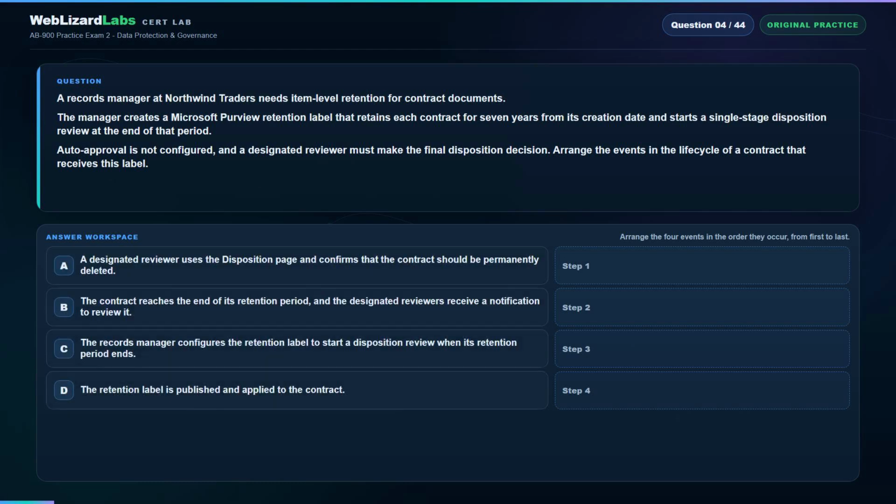Question 4. A records manager at Northwind Traders needs item-level retention for contract documents. The manager creates a Microsoft Purview retention label that retains each contract for 7 years from its creation date and starts a single-stage disposition review at the end of that period. Auto-approval is not configured, and a designated reviewer must make the final disposition decision.